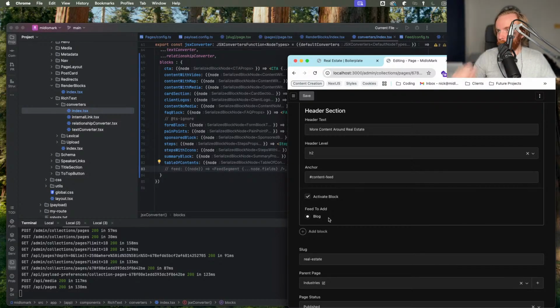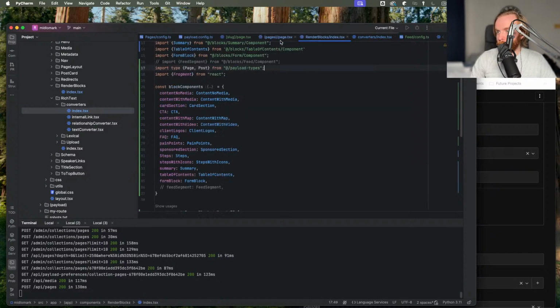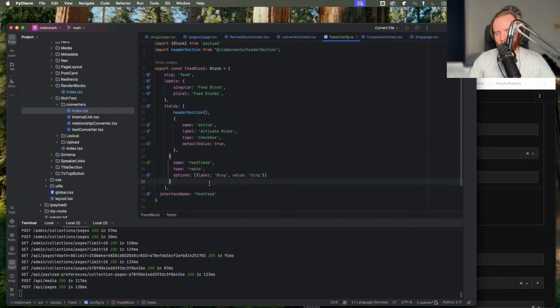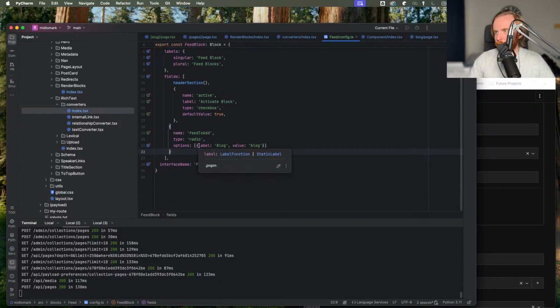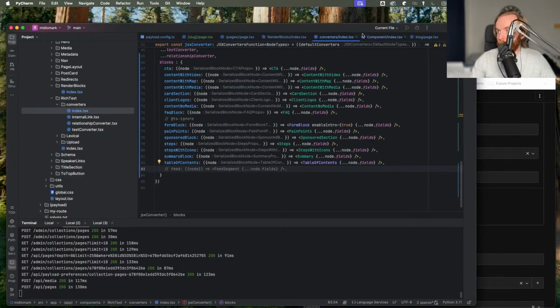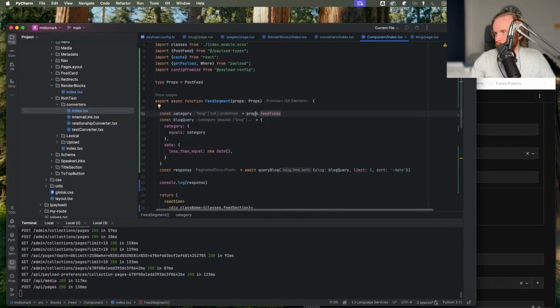So let's take a look then. We can go to our feed config. It's a slug, it's feed. And then I wonder also if I want to do a categories dropdown, but we'll finagle that a little bit later. So then we've got our post feed interface name, and all of that should be right. Everything looks good in the config. I'm happy with that. So our converter is what we're trying to figure out.